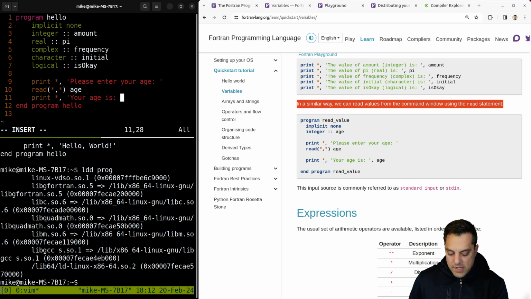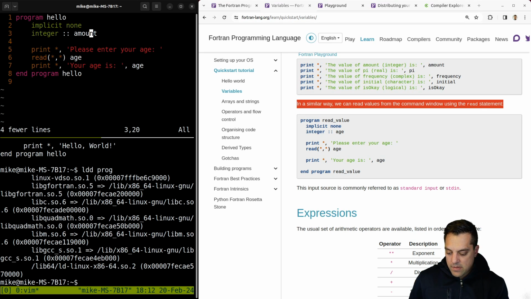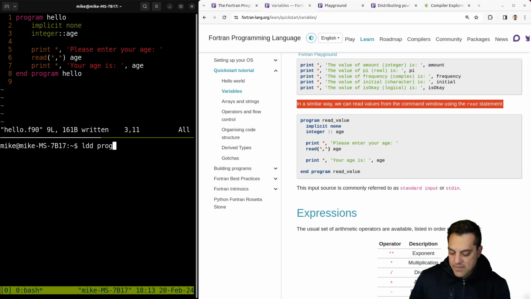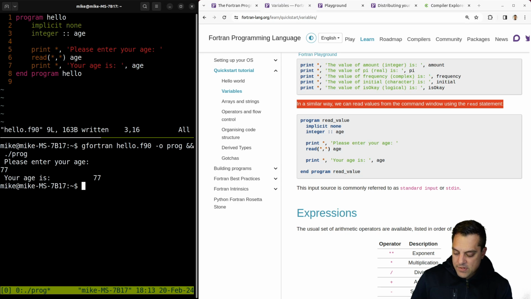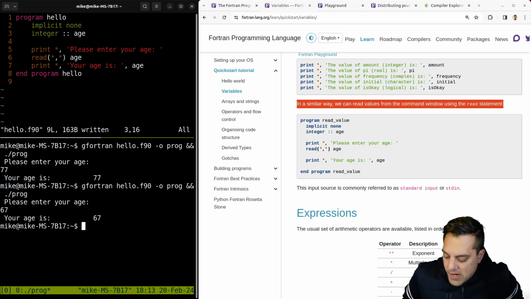Your age is. All right. And let's give ourselves the age variable here. I wonder if I get rid of those spaces, if that matters here. Let's go ahead and compile and run it. I guess the spaces don't matter here, but it's good style. So here we go. My age, 77 years old. Or, oh, we missed a chance. 67, like Fortran. Okay, neat here.